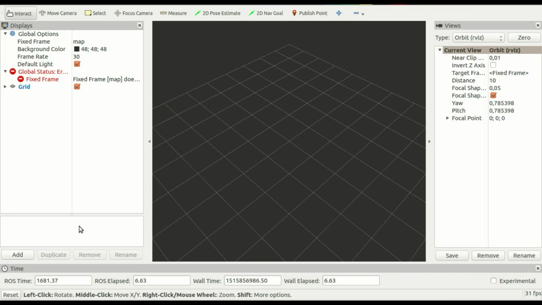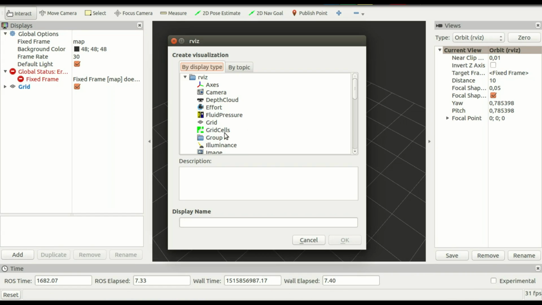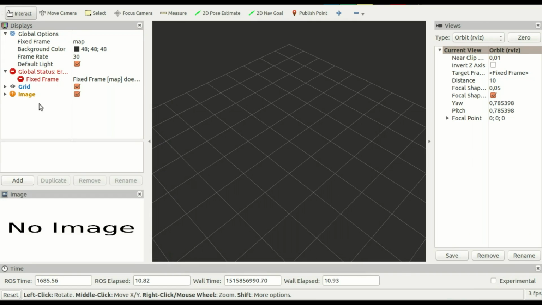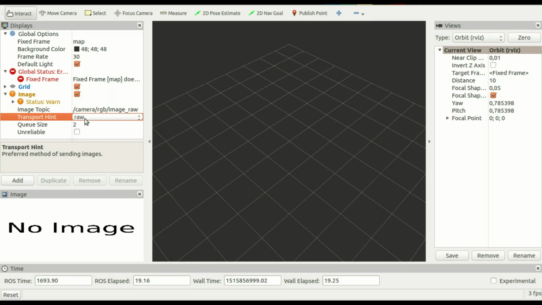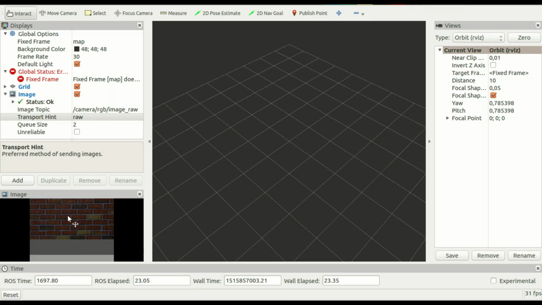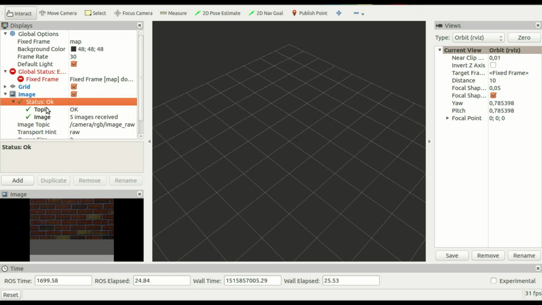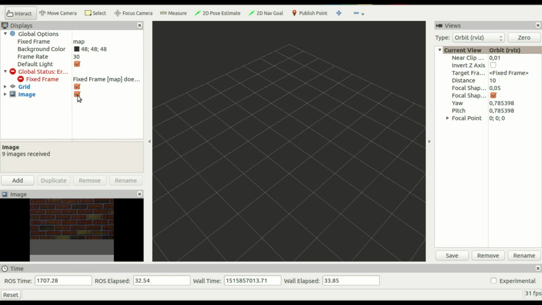So here in rviz, let's add an image. Let's select a topic, camera image raw. Okay, let's wait to see if we receive any message. Okay, we are already receiving the messages here. And as you can see on the stats, we are receiving 7, 8, 9, 10 images. So it's working. Now let's suppose I don't want to see the image, I want to see the laser.